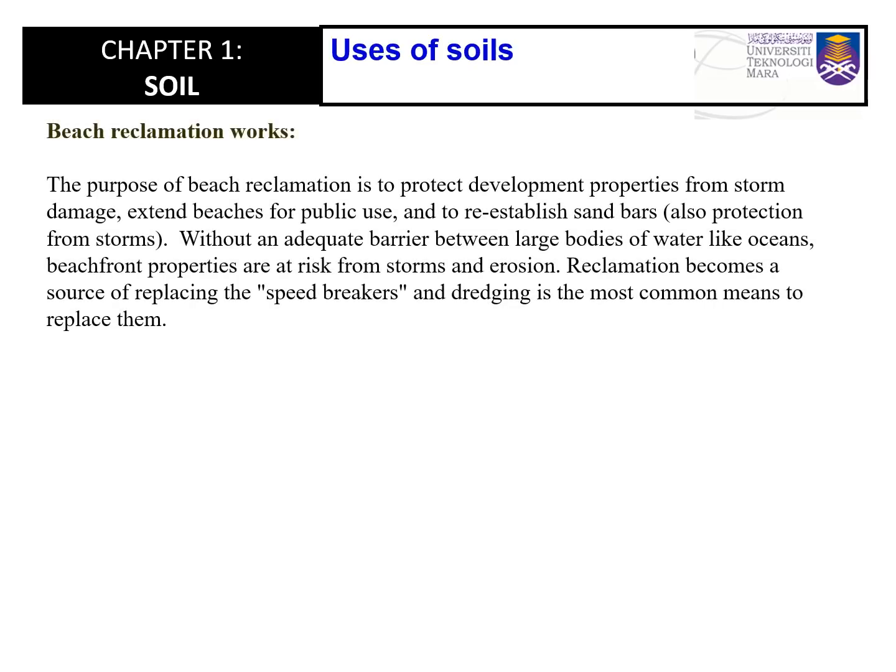Beach reclamation works. The purpose of beach reclamation is to protect development properties from storm damage. Do you know sea can be damaged? Like in Maldives, I also know they do reclamation work to protect their sea from storm damage. Extend beaches for public use, like in Malaysia, most of our reclamation works is for public use. They make hotels, port, and to re-establish sandbars.